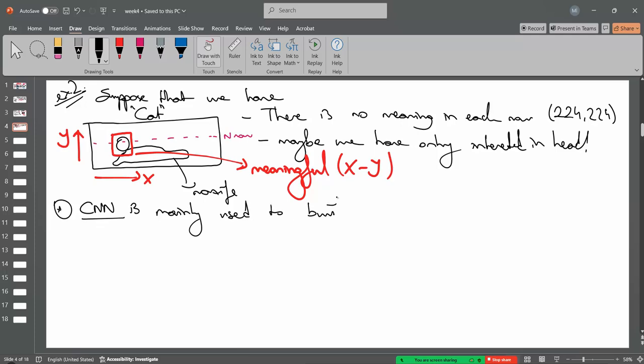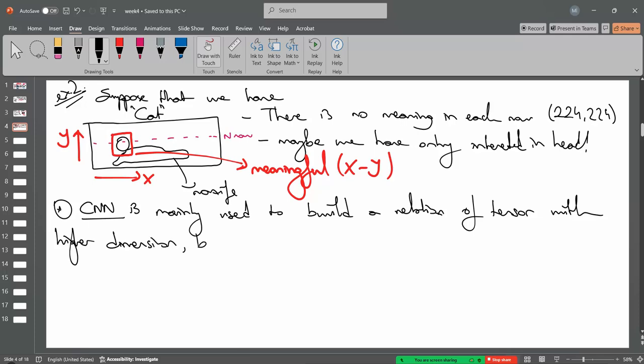to build a relation of tensors with higher dimension, guys. But an ANN or standard feed-forward neural network cannot do that in an easy manner, okay? It can, but only sometimes, okay? And so this CNN deals with tensors with a high dimension.